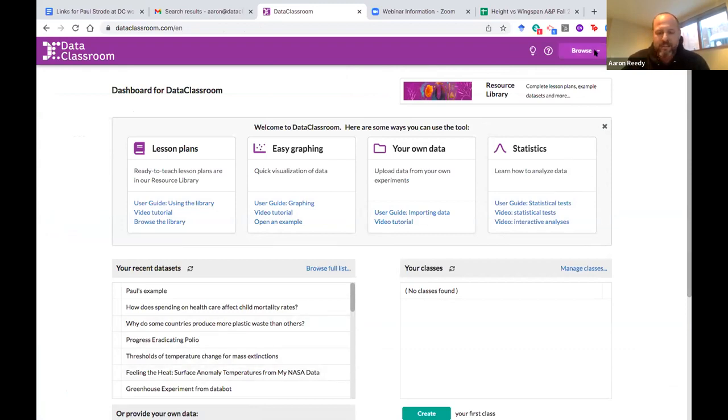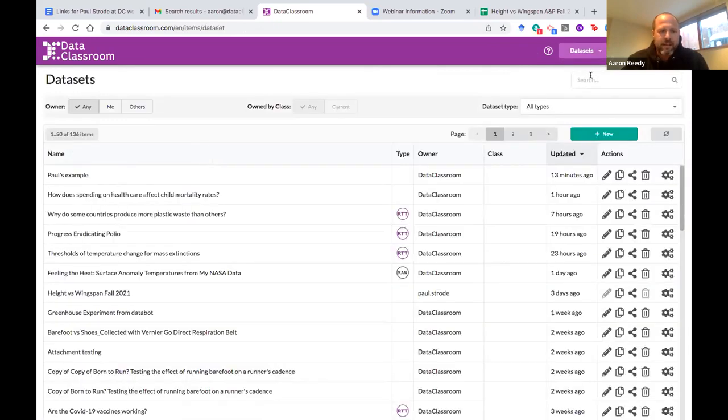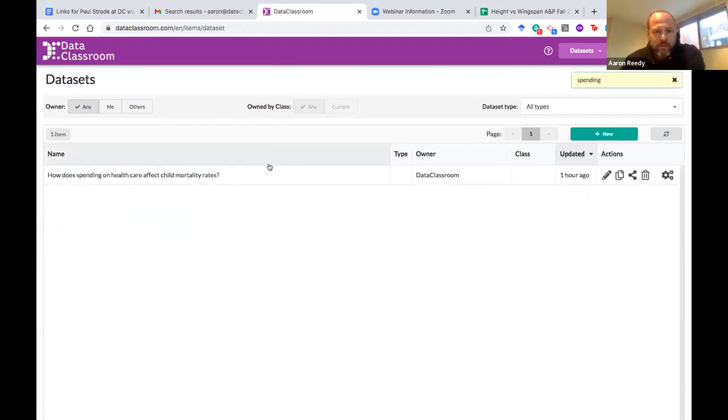This is not in the resource library yet, but if you want to follow along, you can go to the Browse tab and click data sets. If you search the word spending, I think this will be the only data set you'll find, unless you have some data sets with spending in the title. Those will show up as well. It's, how does spending on healthcare affect child mortality rates? And there is a full lesson plan that goes along with it.